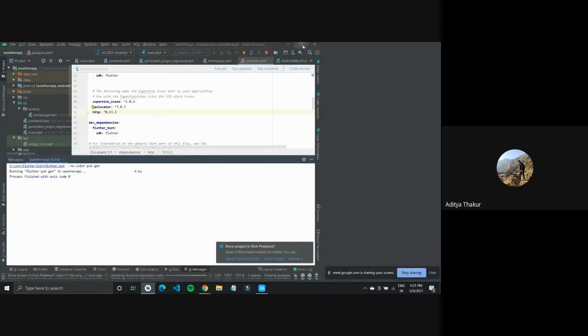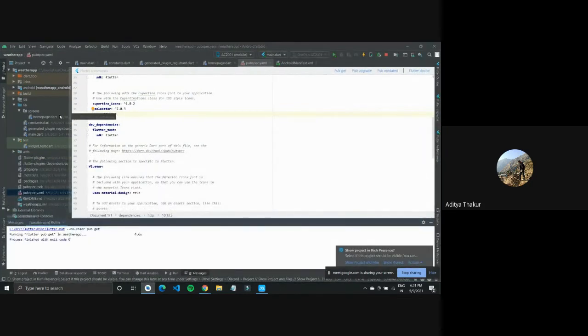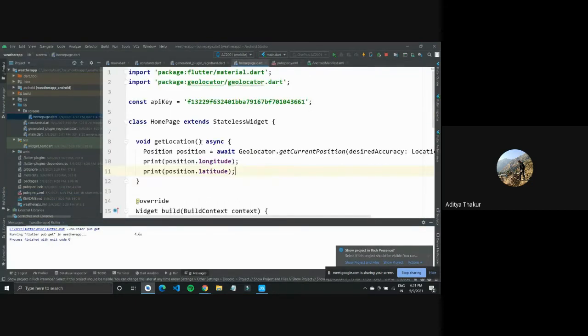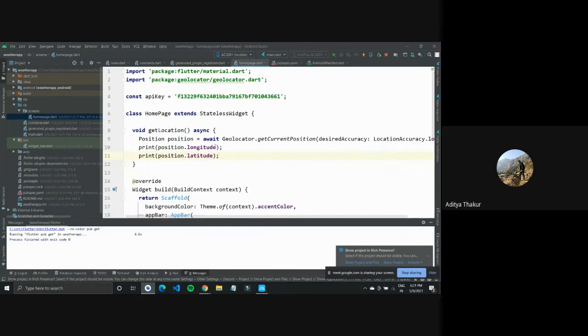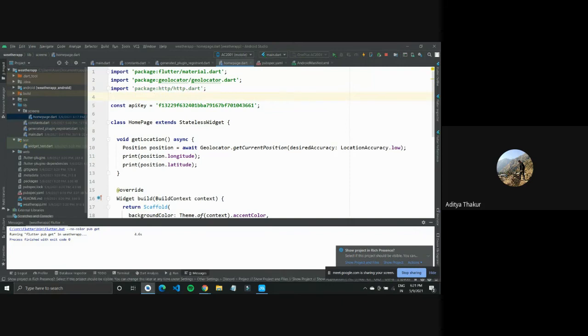So inside this itself, I'll just clear up some space. Go back to my homepage.dart, where we have all this code written here. So we have our import geolocator.dart and all this stuff here. What we need to do is use the HTTP package, and so I'll just go ahead and type in import http.dart.